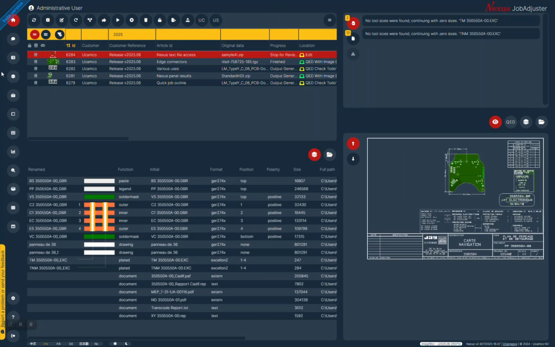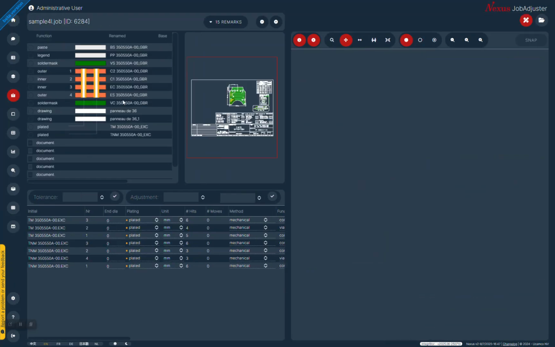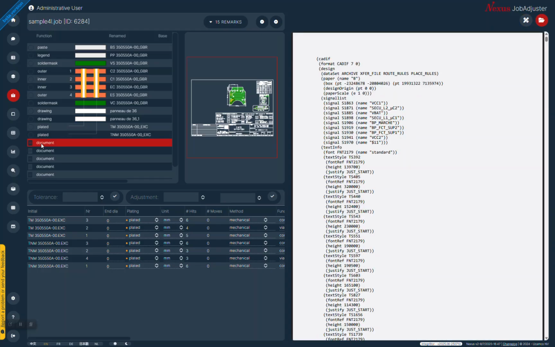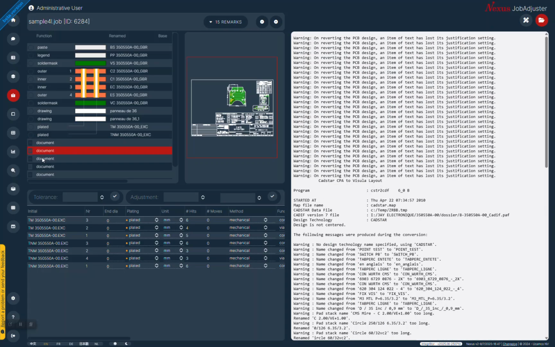Text file access. So if we would take, for instance, this one, it has "no tool sizes were found, continuing with zeros", and then the same one for the plated and the non-plated. So this is a case where the system actually wasn't able to grab any tool sizes. So what you then want to do is take this job, in this case in the drill editor, because we are talking about the drill sizes, so the tool sizes, and then go and find yourself where this information is.